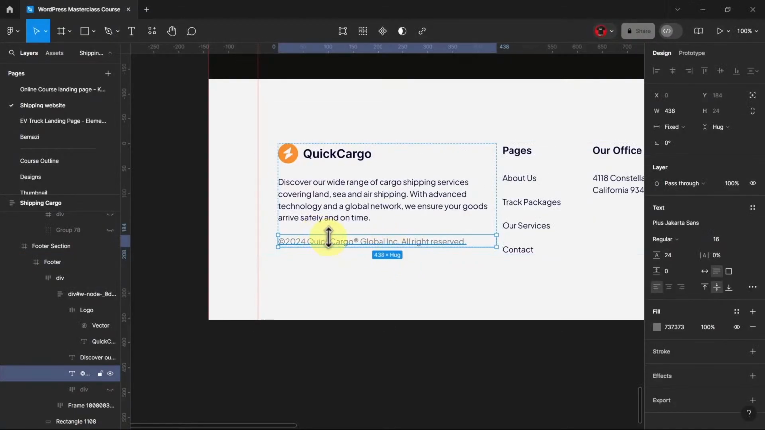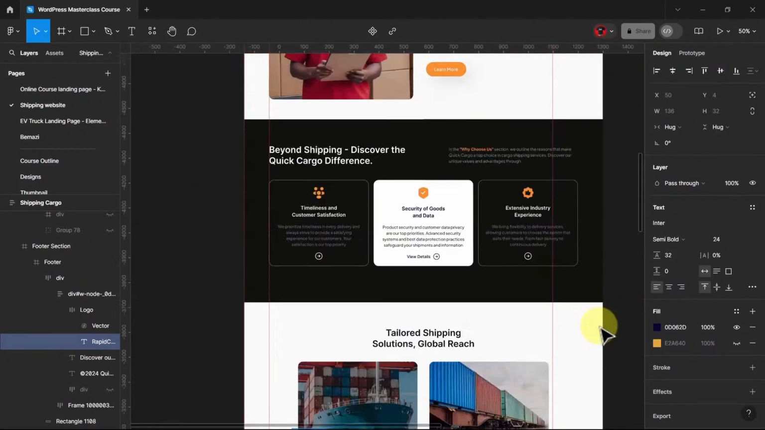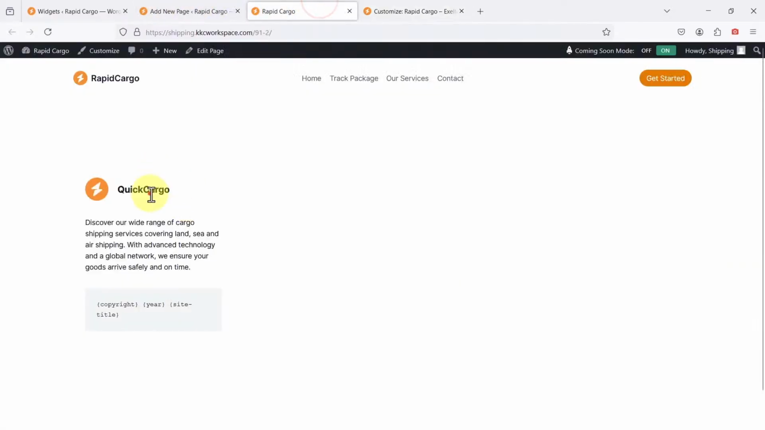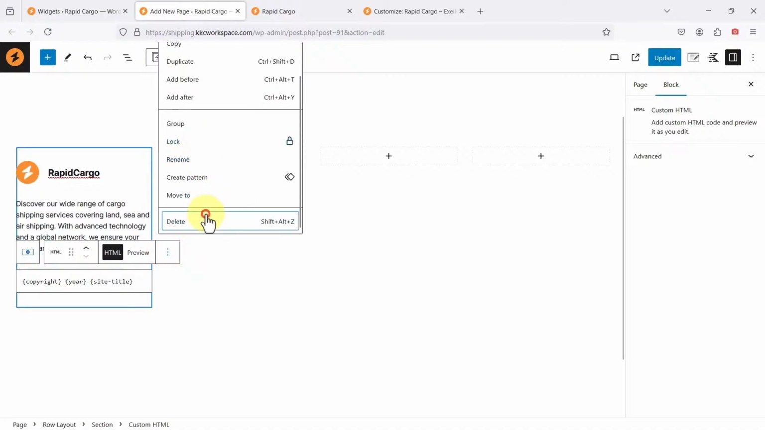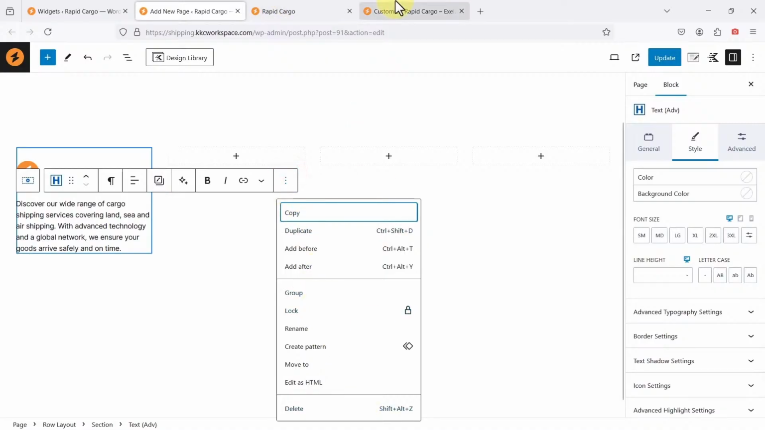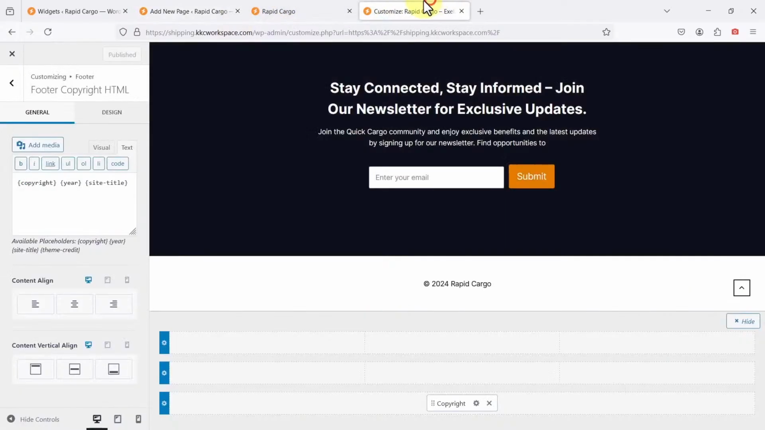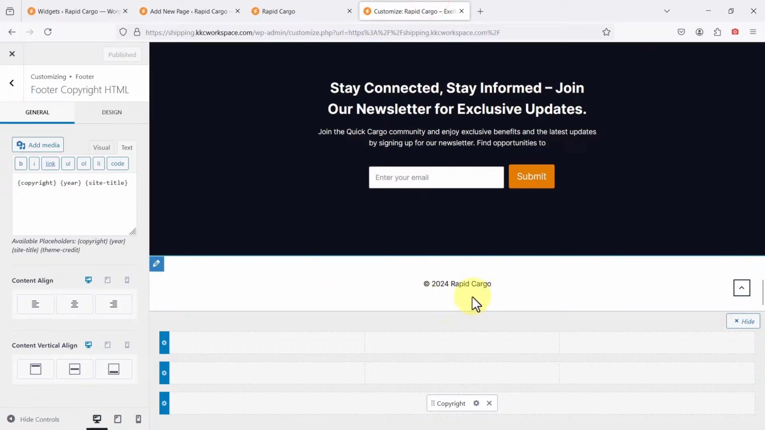I usually prefer the automated one. It's supposed to be Rapid, not Quick, because our site is Rapid Cargo. So we are going to adjust that. Then this we are just going to remove and use a normal text to write it out. Let's leave this one here. I like this a lot because it's automated.